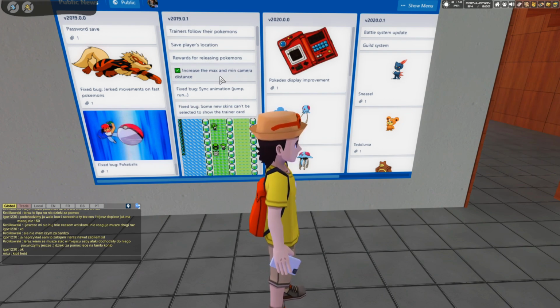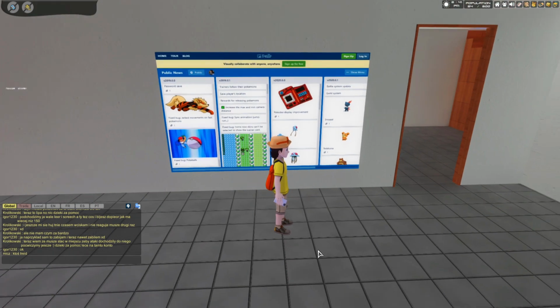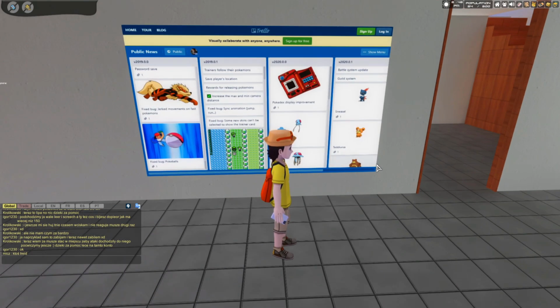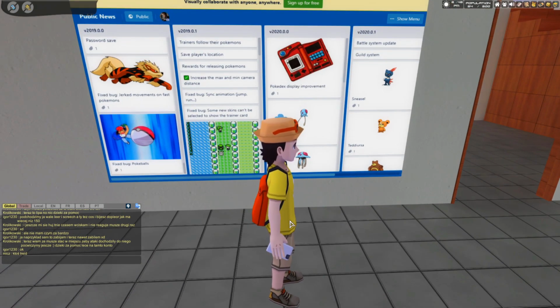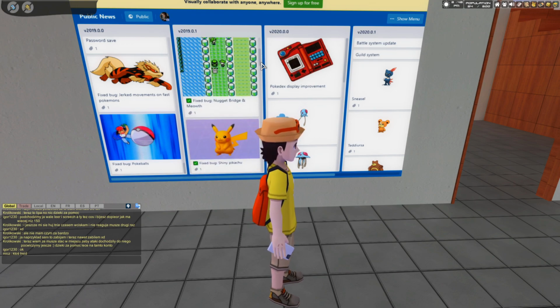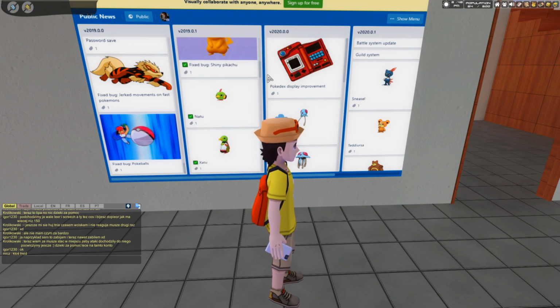Increase to the max and min camera distance, because sometimes some Pokemon are so small that you can't zoom out that far. Sometimes they're too big where you can't zoom out far enough and actually be able to see. I already got my camera messed up. There we go. Fix bugs, sync jump animation, jump run, blah blah blah. Some new skins can't be selected to show the trainer card, blah blah blah, stuff like that.